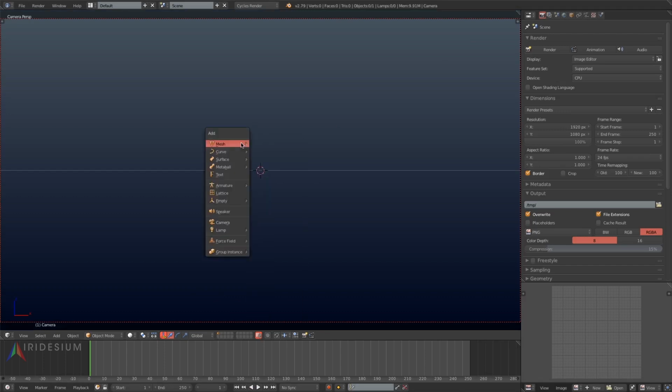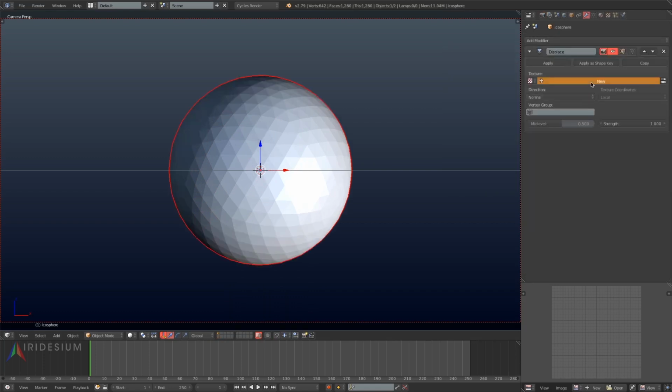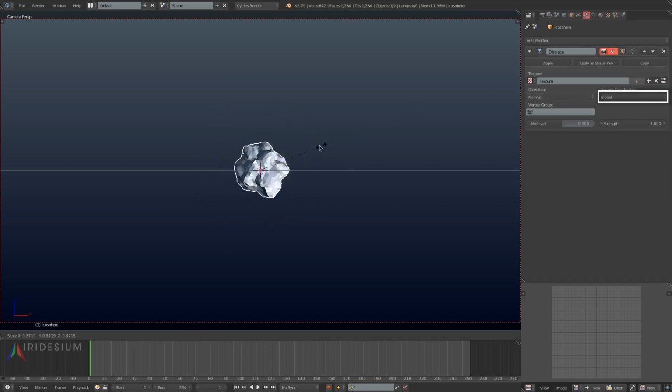Open up a new scene in Blender, and I'm going to hit Shift A and add in an icosphere. Tab into edit mode and hit subdivide smooth a couple of times. Then I'm going to add in a displacement modifier. I'll choose clouds. Then I'm going to set its mapping to global.